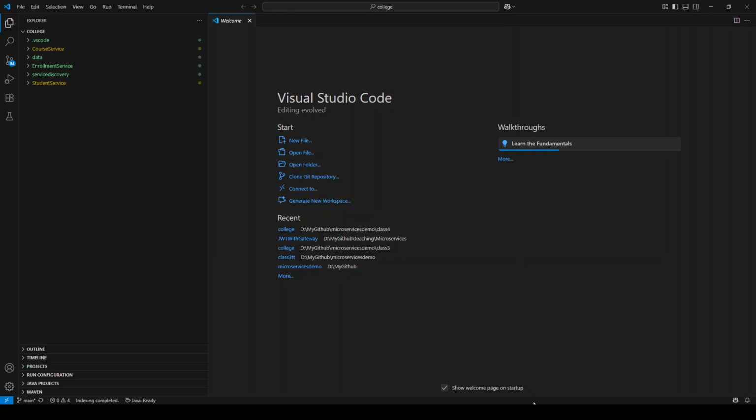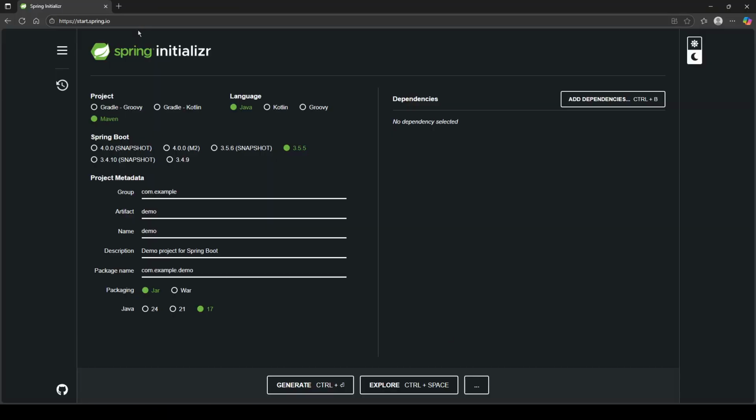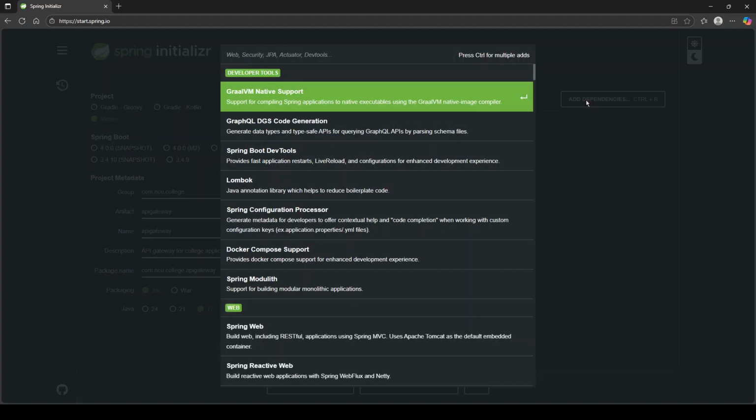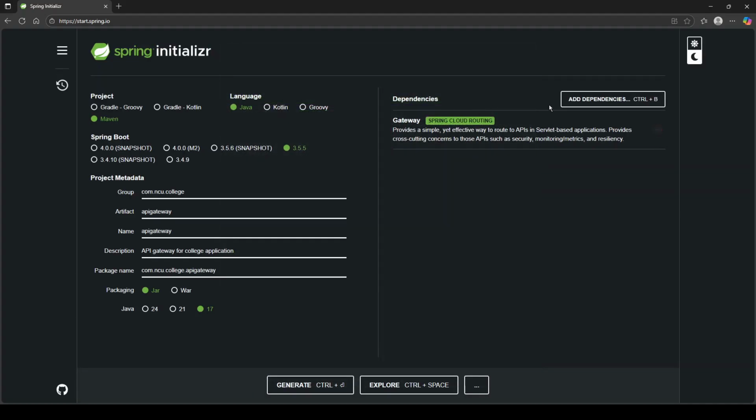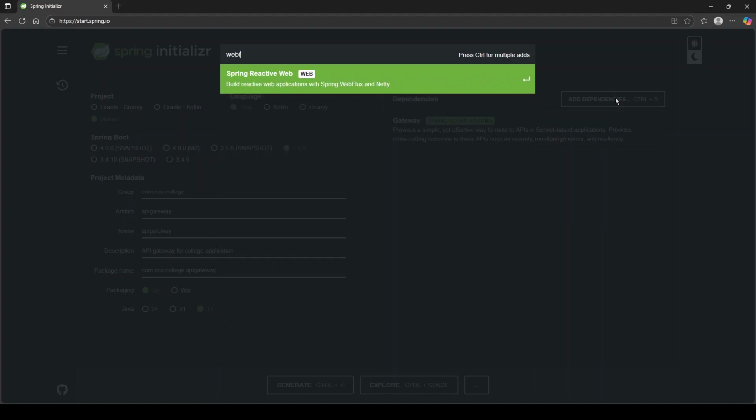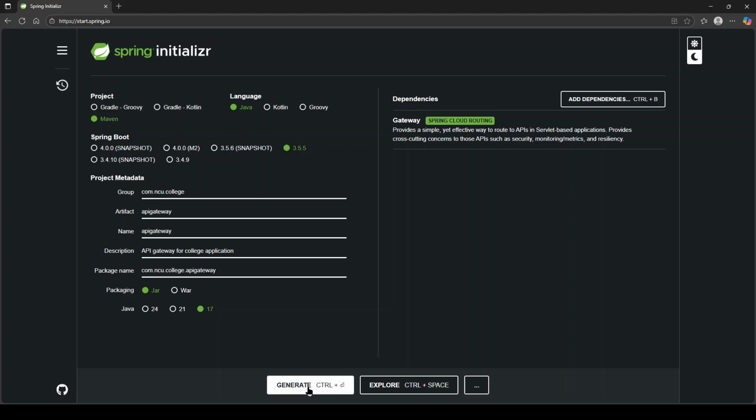Now let's go back to our Spring Initializer and create a gateway application. So I'm going to name it college, and the application name is going to be API gateway. Okay, sounds good. Let's add the dependency of gateway and WebFlux, or maybe not. We will add it manually. So that is it. Generate it.